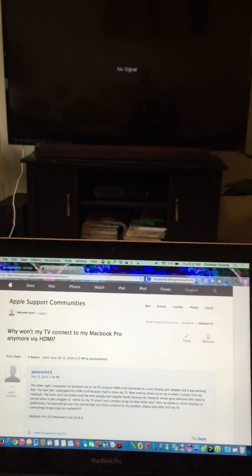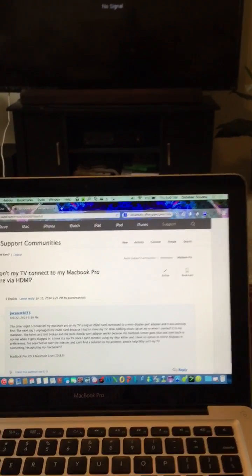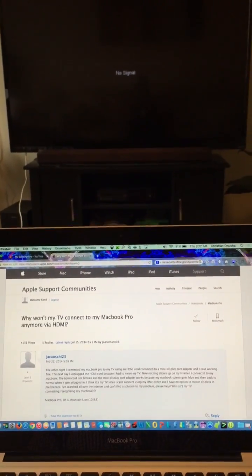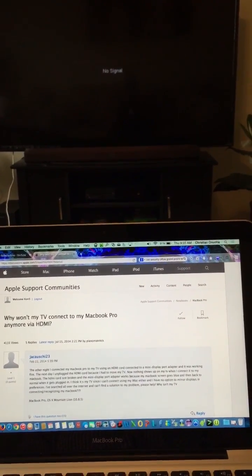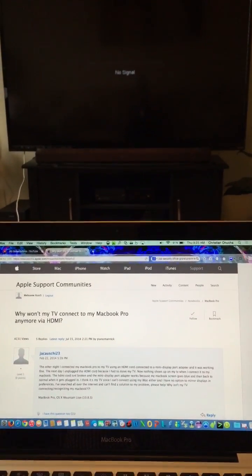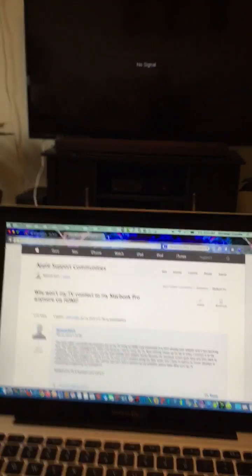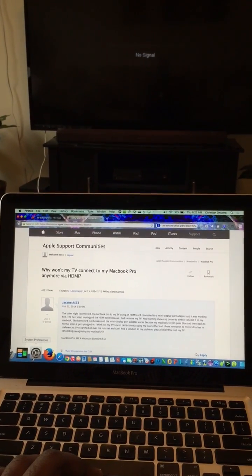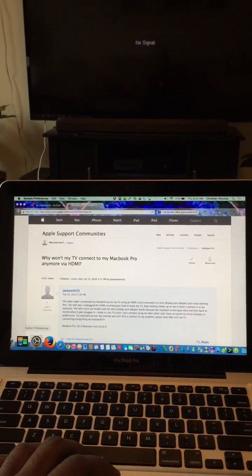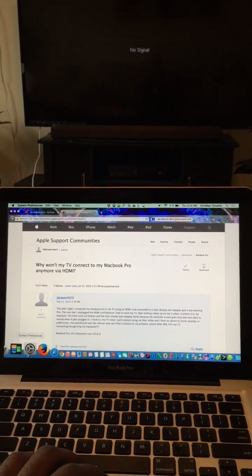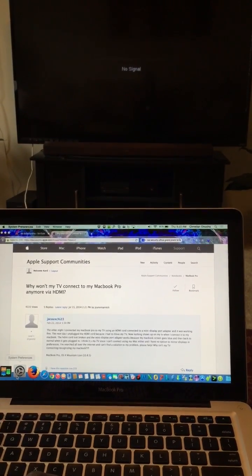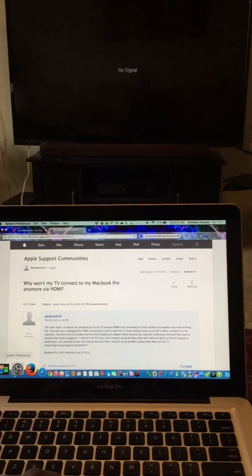And this is what I get. TV flickers, computer flickers, but nothing happens. And if I let it sit long enough, it'll start to think about it. But in the meantime, I'll go to my settings while we do this. And it takes time to come up.